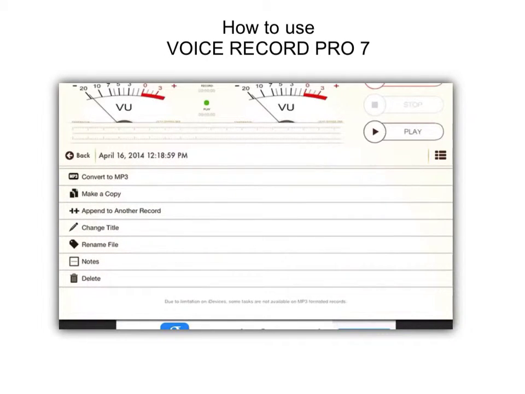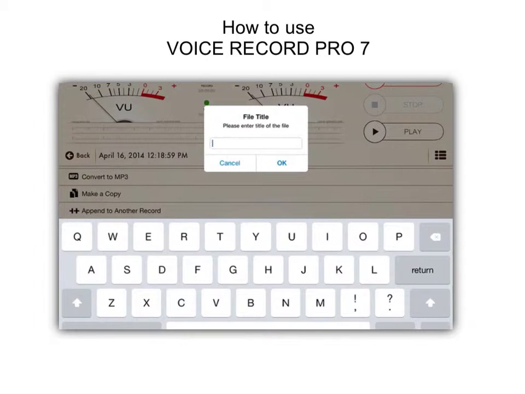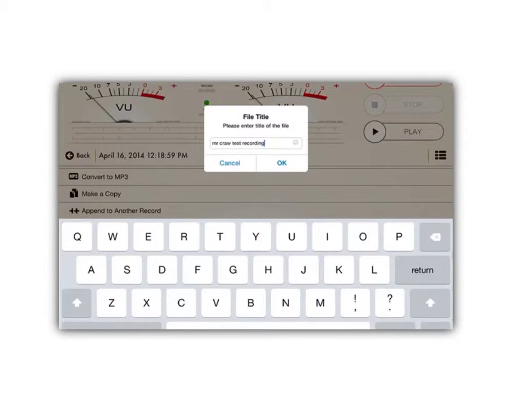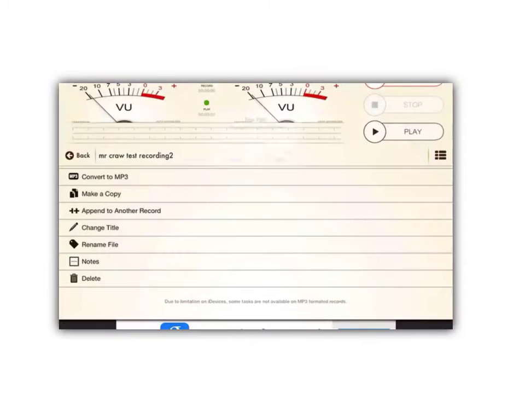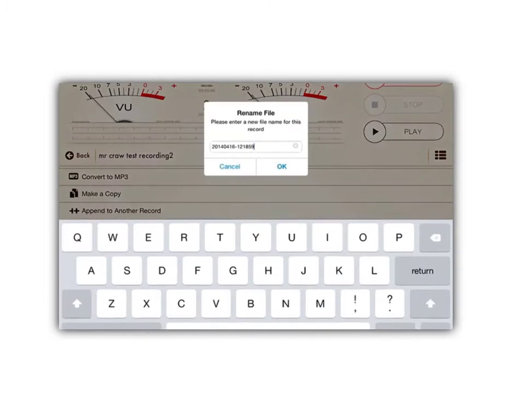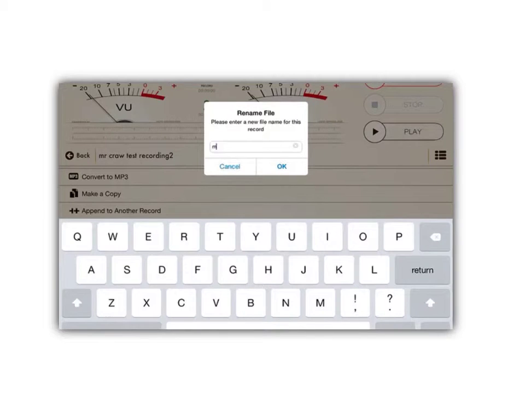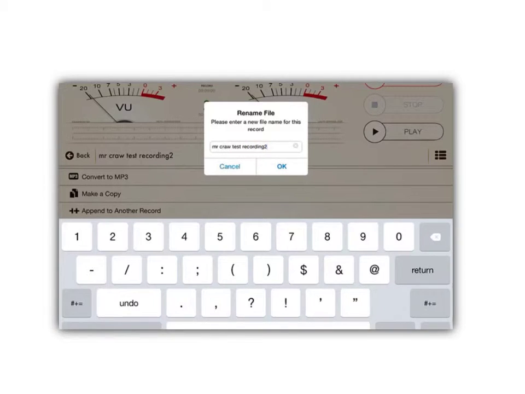Right down here you've got change title and rename file. So instead of the default file title, you're going to name it your name and a description of the recording. So in this case I chose Mr. Craw Test Recording. Do the same thing for rename file. Instead of the default file name, make it the same thing. Mr. Craw Test Recording, or your name and a description of the recording.